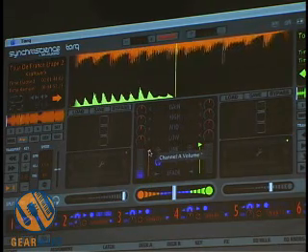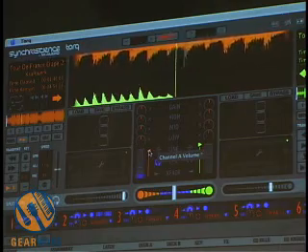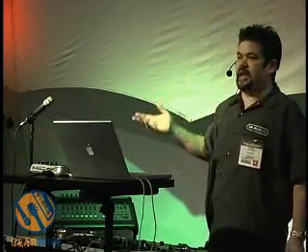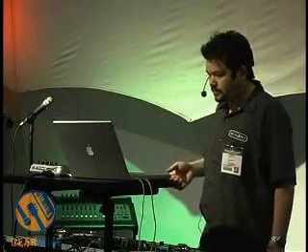So this allows you to actually sample things that you're about to play for your audience, sample things that you just played for your audience and drop them back in on top of your mix, or just have a library of beats and other sound effects ready to go to use at any time.